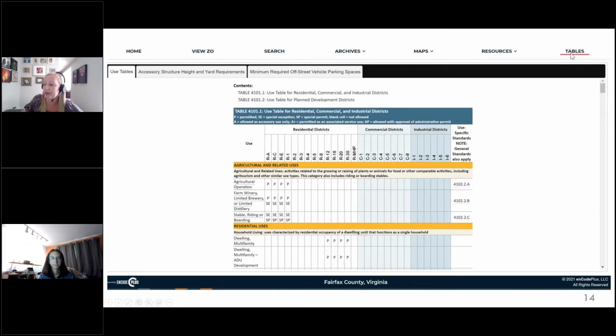And then the next one is our tables. We have some quick tables that we thought might be easy, that you can just click straight to instead of having to get into the ordinance and navigate. So we've pulled out our use tables here, so you can navigate directly to the conventional tables and the planned districts tables, as well as the accessory structure height and setback requirements and the parking table. Those are some quick links to save you some time if you're just looking for a specific topic.